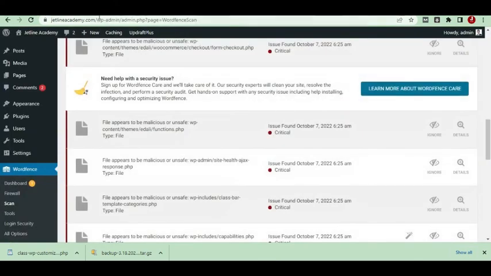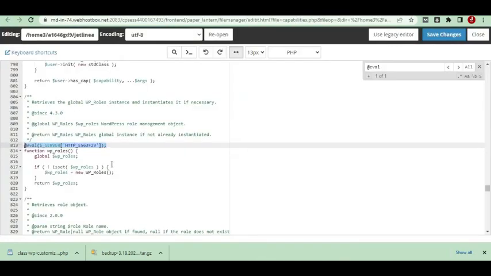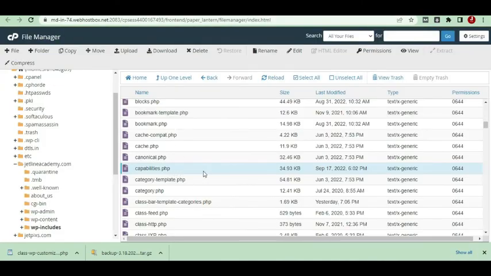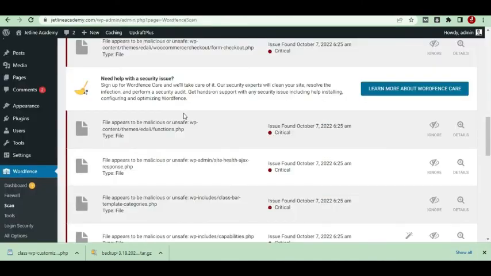So what I will do, I just go here and delete this file. Okay, then I'll save it. So now it has been saved. So this file has been changed now. Okay, so this is one method where you can do it.